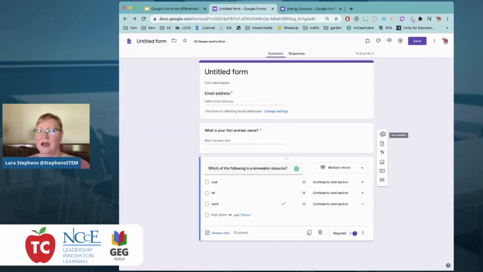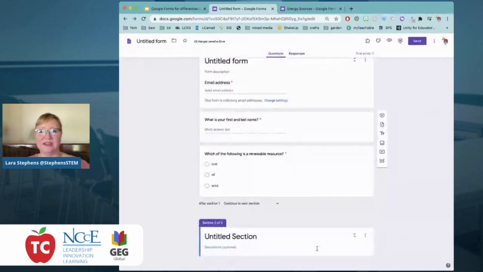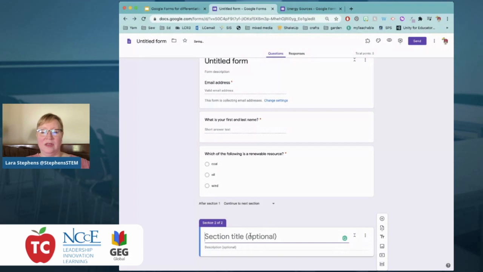This hover bar over here, the top one's where you add the question, import questions, titles, images, movies. The bottom one is add section. That's where your power comes in. If you click that, you'll see I now have a new section. So I can say this is going to be renewable resources. And I'm going to add something in there.